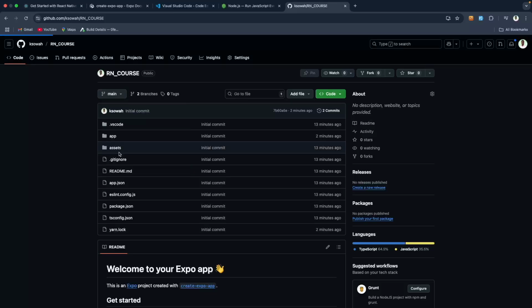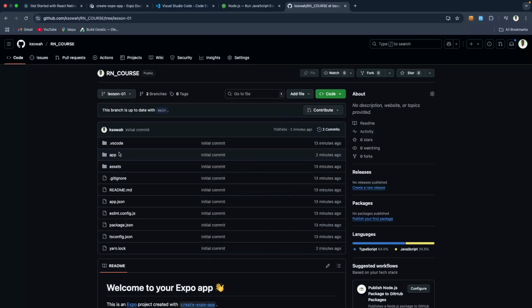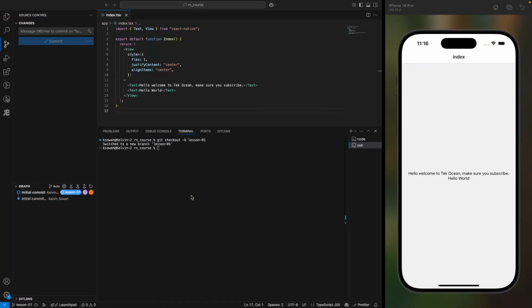Okay, now this is basically going to be the structure we're going to be following. At the end of every lesson, we're going to create a new branch, and then we push the branch to GitHub and make sure that everything is there, so that if you want to come back to any lesson, you can simply change your branch to that lesson, and then you can see the code changes over there systematically.